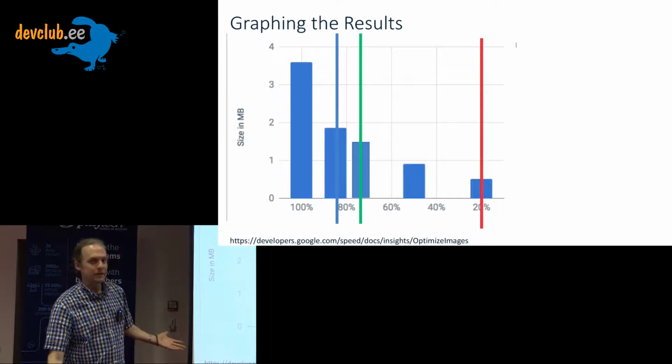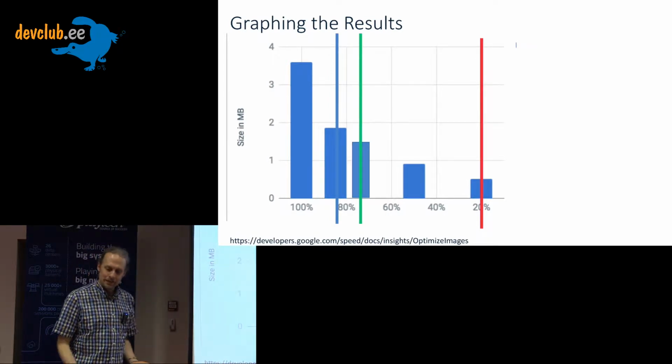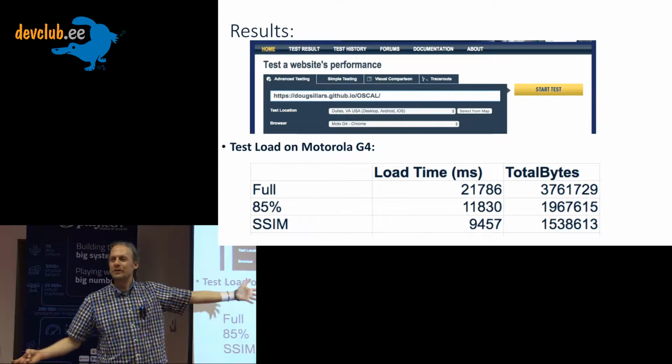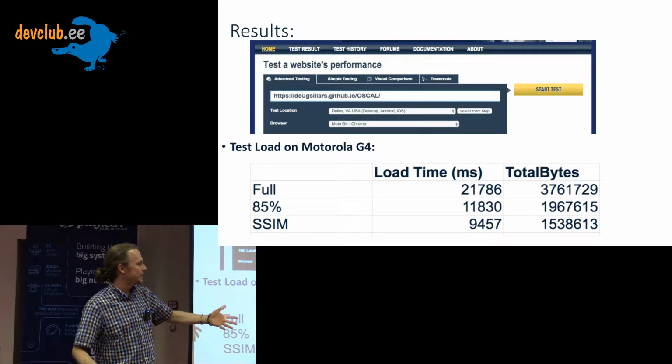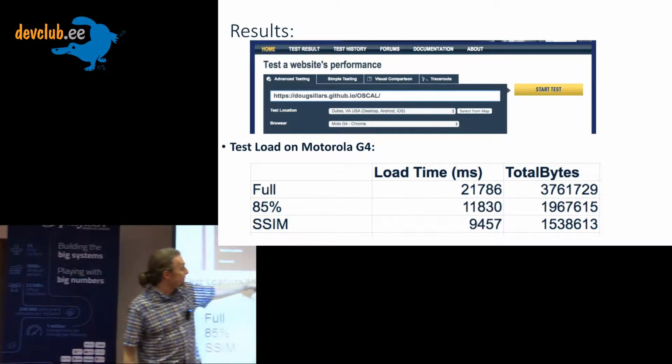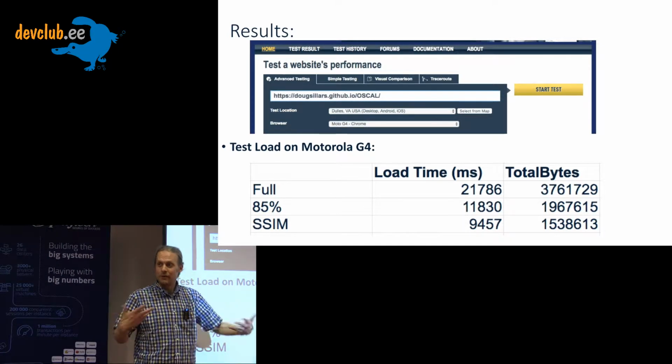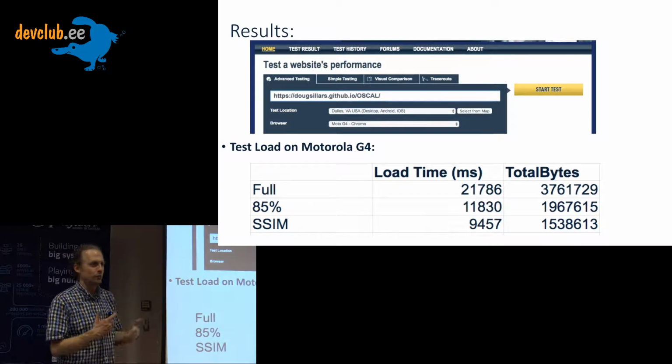So, you know, we say 400K. But what does that look like in real life? This is WebPageTest. And I actually just loaded those images in WebPageTest on a 3G connection with a real Motorola device in Virginia. They're not emulated, they're actually real devices connected up to WebPageTest, which is a really great way to do your testing.